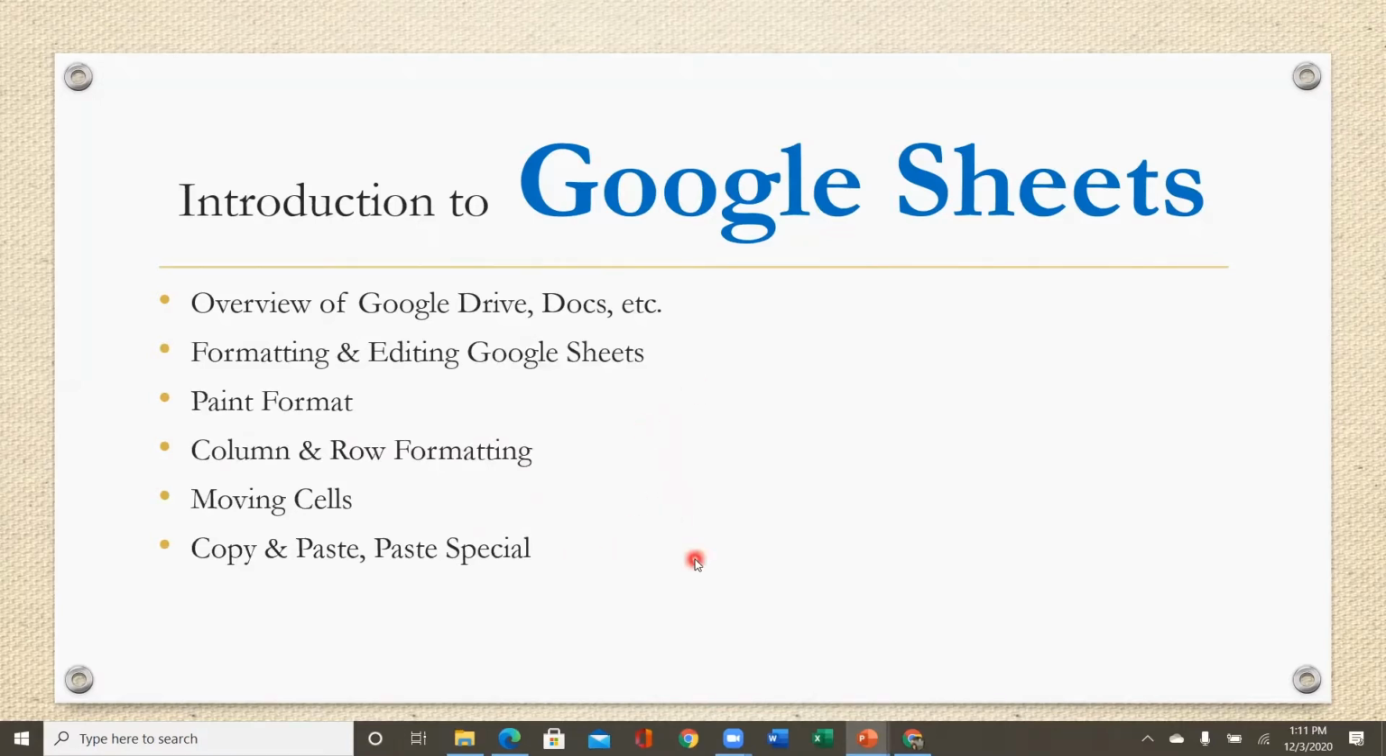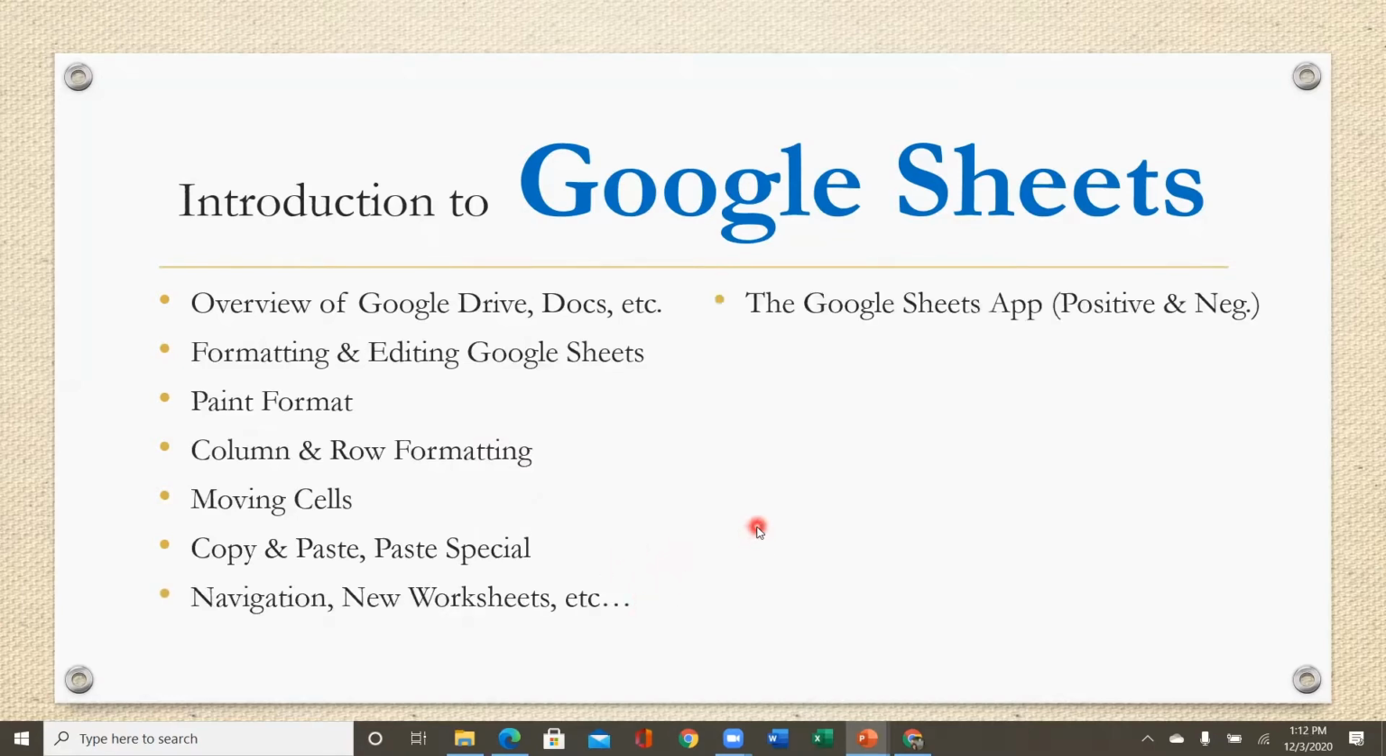And you'll see what that means when we get to that point, if that's new to you. Just basic navigation, how to get a new worksheet, that kind of stuff, we'll be going over it.